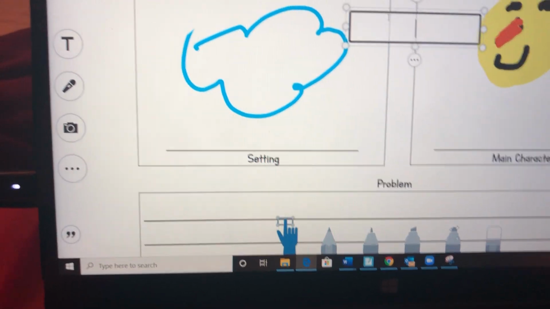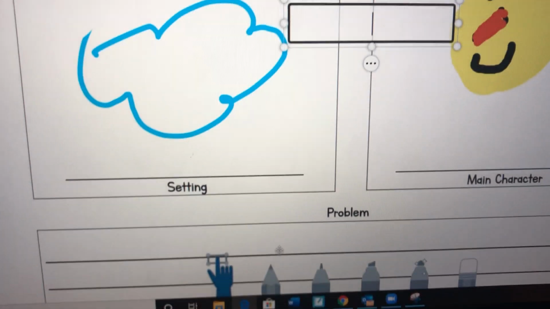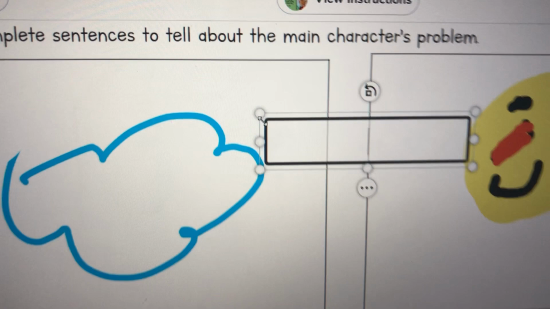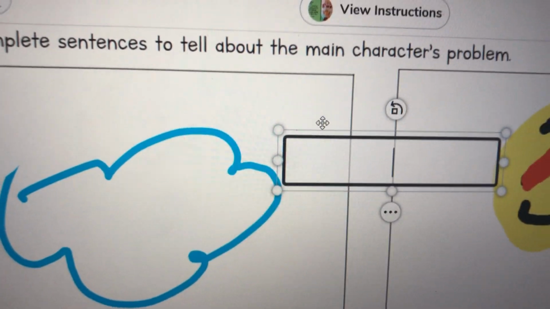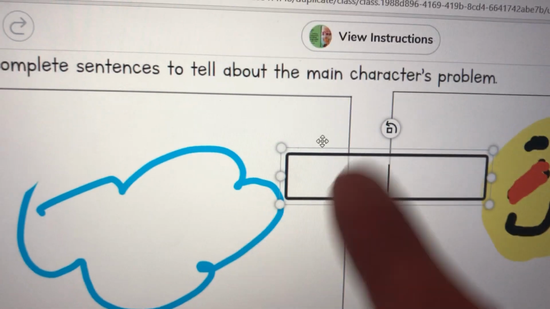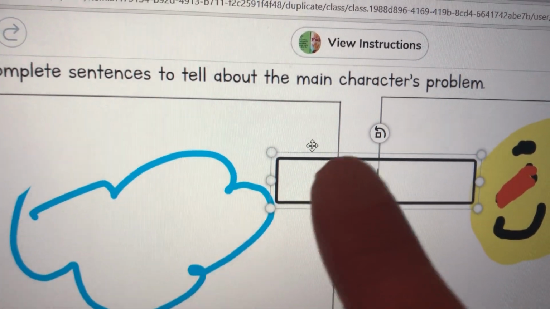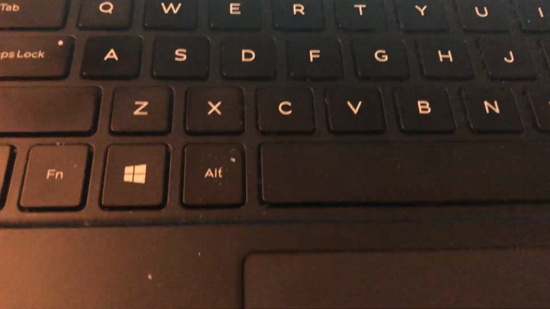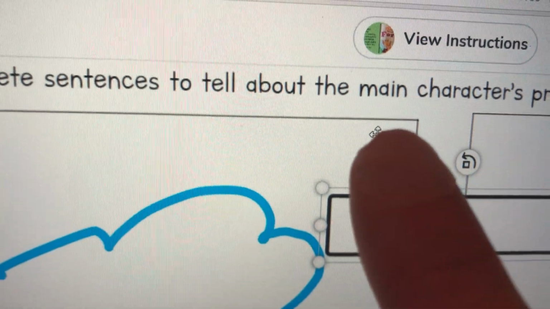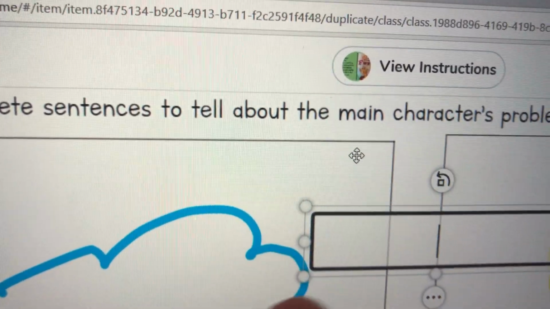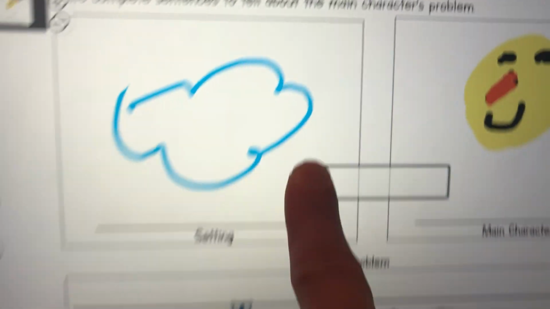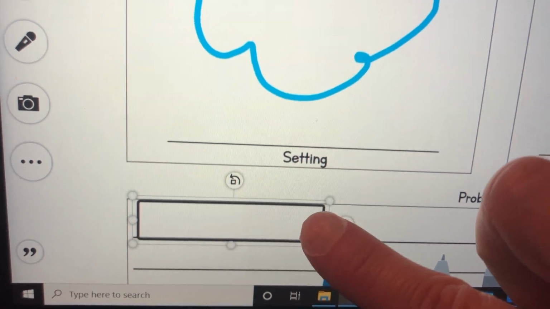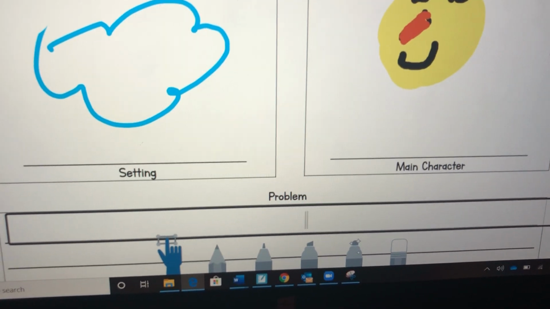To type, you hit the T. So let's say I want to type the problem. I can move my box down here where it says problem. If I don't want to zoom my screen in, I can hover my finger over the shape, or if you're using a computer with a mouse, touch it until you see those four arrows. It looks like a compass: north, south, east, and west. Once you see the arrows, you can move the box anywhere. It's called resizing it. You can make it bigger.